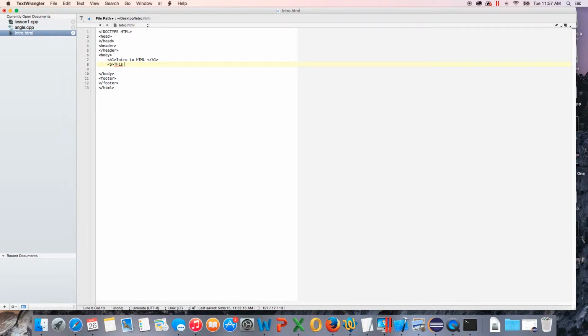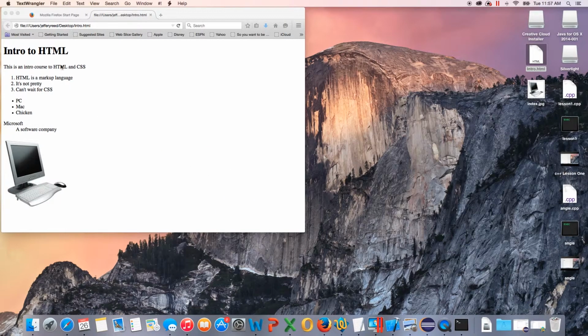Say this is an intro course to HTML. Then you close it up. And if you want to, you can go through and add another one. And you can say, we will do CSS shortly. And you close it up with a P. It's just like that. And if we save it with Command S on Mac or Control S on PC, then you're fine.